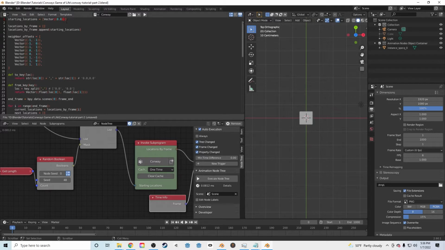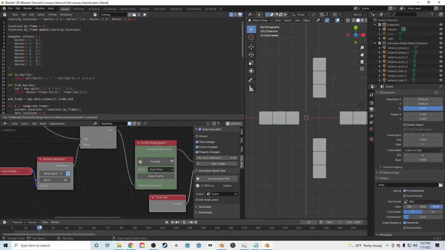That is everything. If I want to be a complete masochist, I am going to hit a comma here. I'm going to Ctrl+C, Ctrl+V, paste, paste, paste. I'm going to say I want one at vector 1, 0. I want vector 2, 0, and vector 1, 1, because I am a freaking genius and I can just do this all in code. I'm going to clear the cache. I'm going to execute the node tree, and there you go. You have 0, 0, 1, 0, 2, 0, and 1, 1. And as you'd expect, this will run super great.